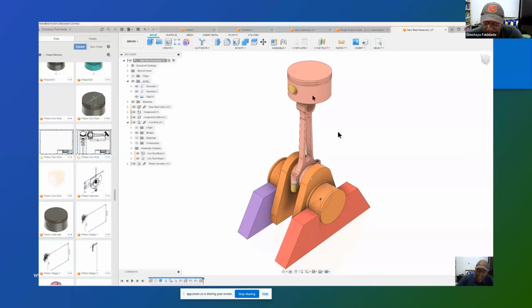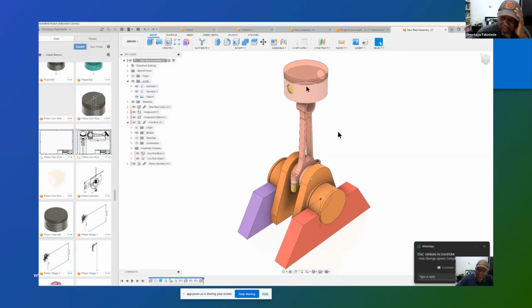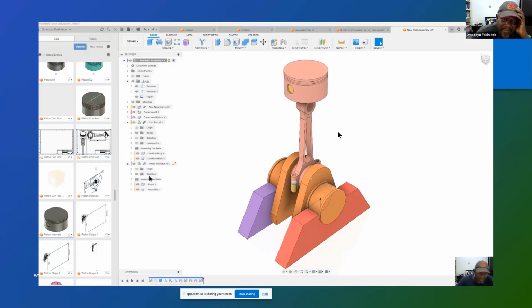Okay, so we have to join the piston and the piston pin together. If we join the piston and the piston pin together, it has to be a rigid joint. So we can go again and switch one off. We should switch the piston off and then say assemble, join, and then we choose the piston pin.